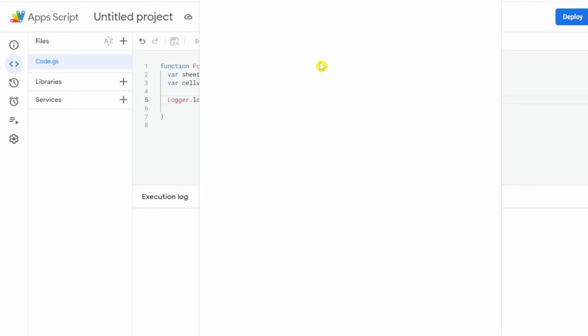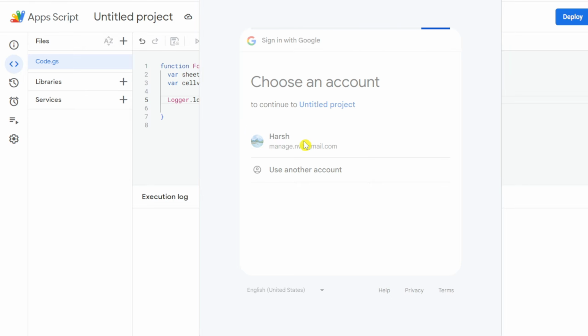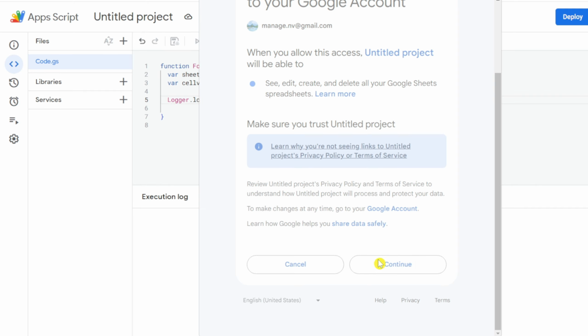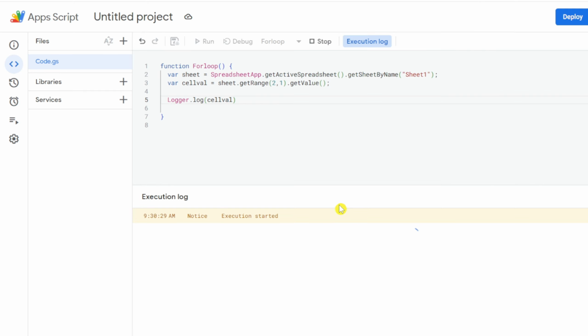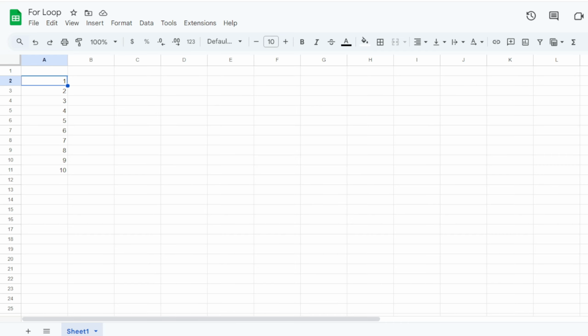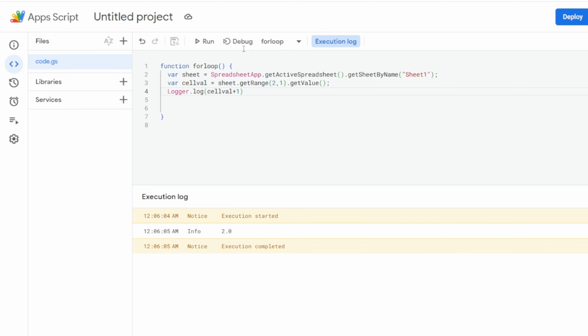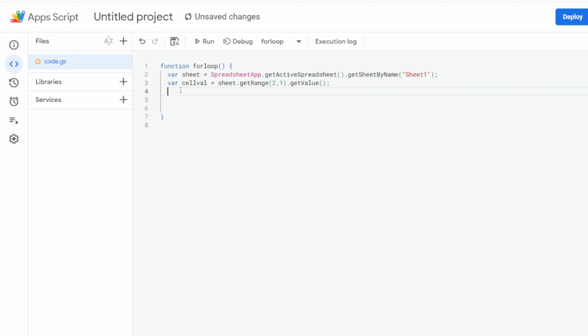First you have to do some authentication. Click continue. See, we got 1 because we have 1. If we had 1 plus 1 in the cell, it would give us 2. We don't need this, but what we actually want is to set the value to 1 plus 1.